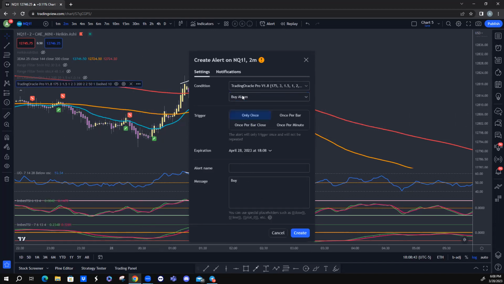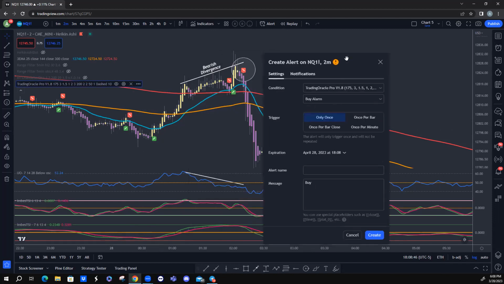Okay, so let's say you wanted to do one that, you're buying, it's going up. Okay, so I have it set to once per bar close. So once the bar finishes, the time frame that it's on, 2 minutes, then it'll alert me. And then you can name your alert whatever you want. You can name it, buy alert, buy, TO, 2 minute time frame.